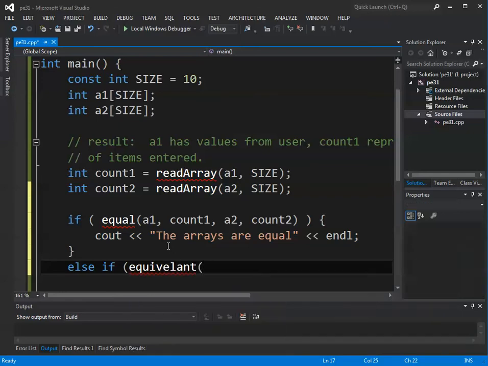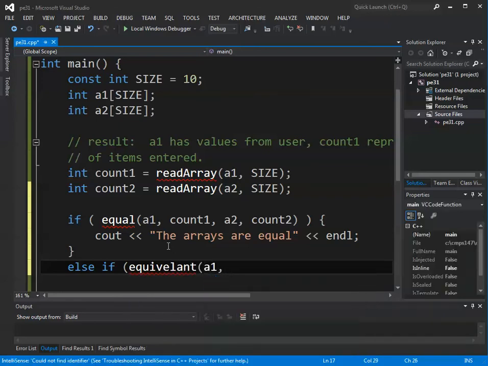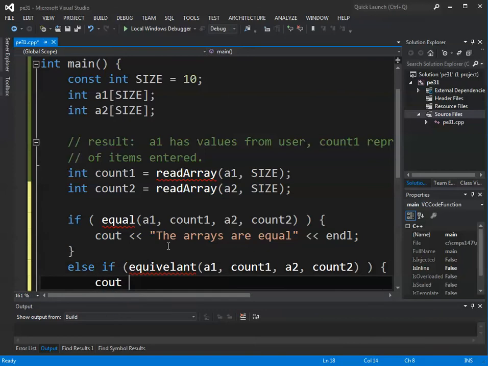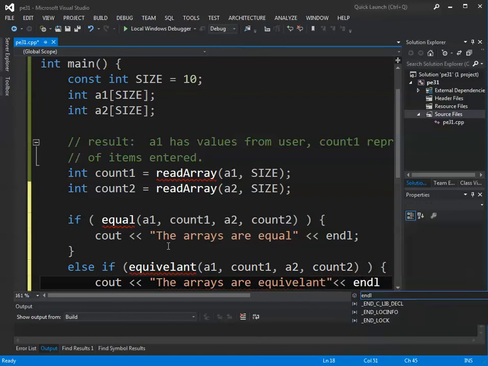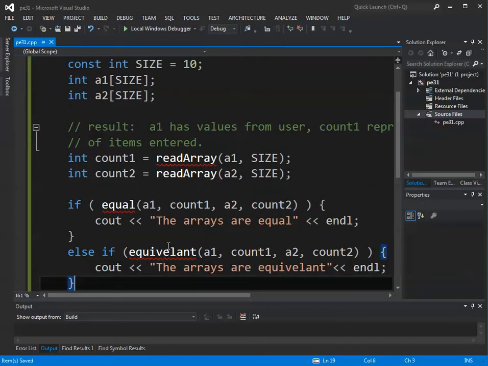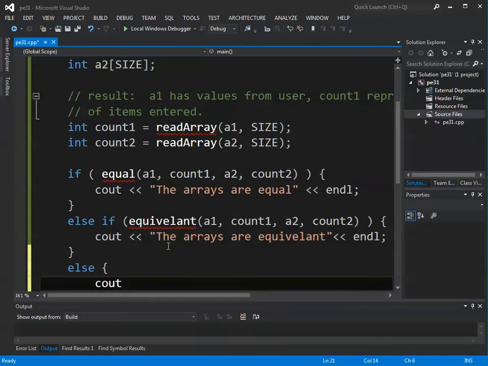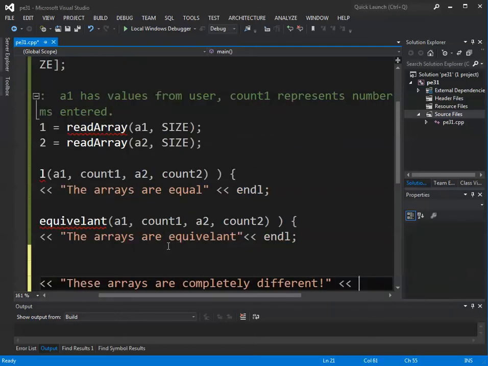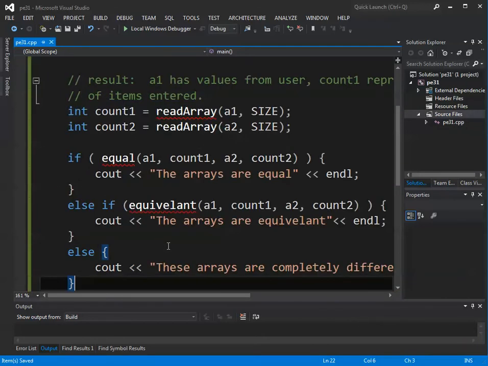So I'm going to write a function called equivalent. It accepts the same exact stuff. And if neither one of those are true, I'll just print out that they're completely different.